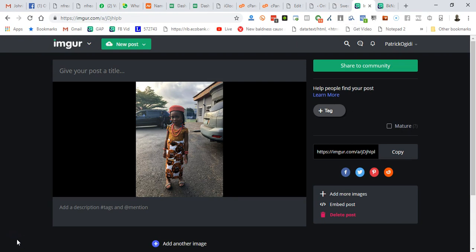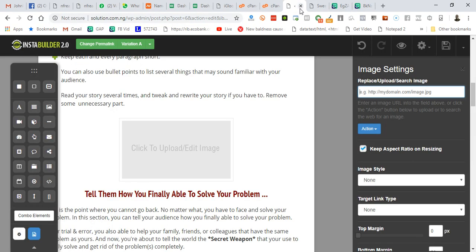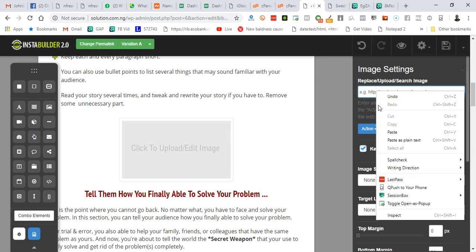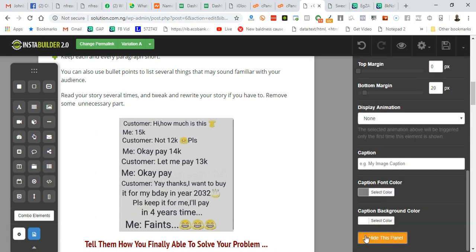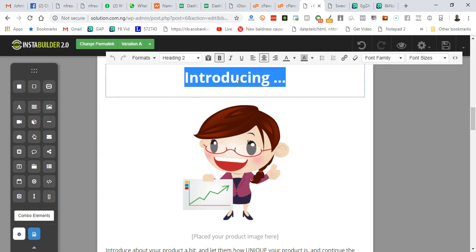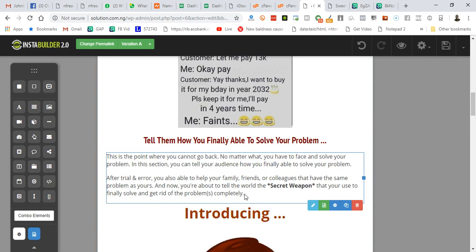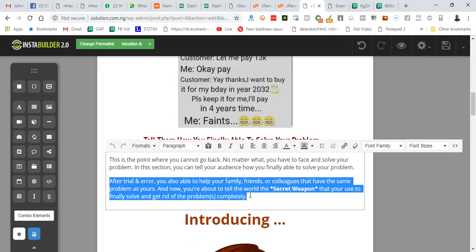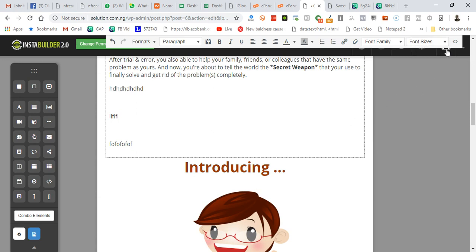Let me see. Okay, so this is the picture. This is my picture. So I grab this link, come here, paste it. Boom. As you can see, my image has shown here. Right now, this is how to change anything. You can edit out anything you want. If I want to change this, I can just double click on this and type. Right, and then I save.